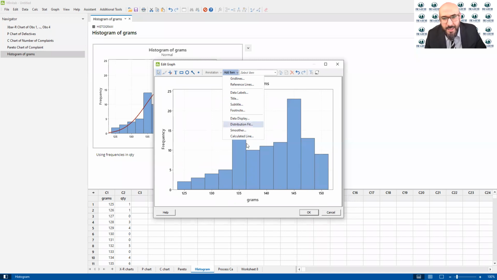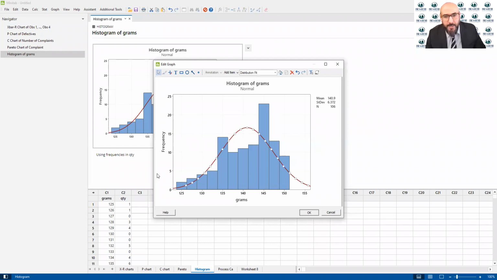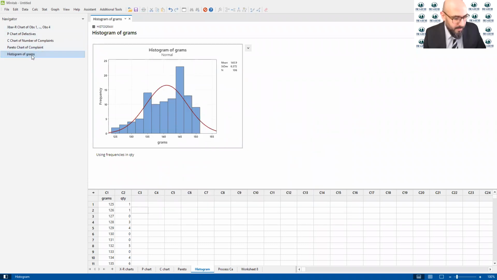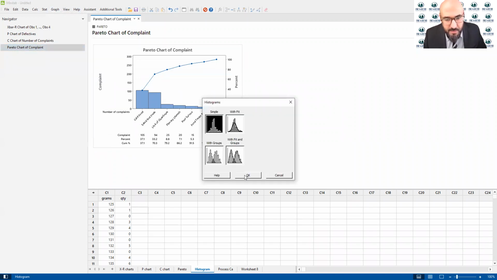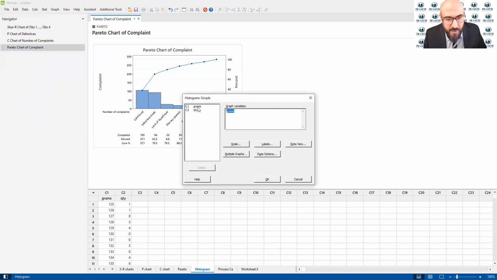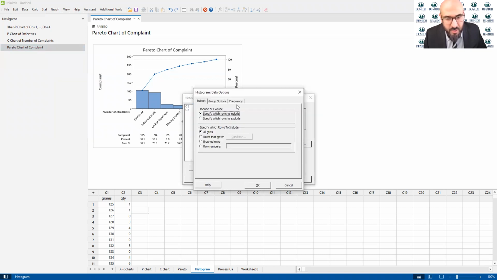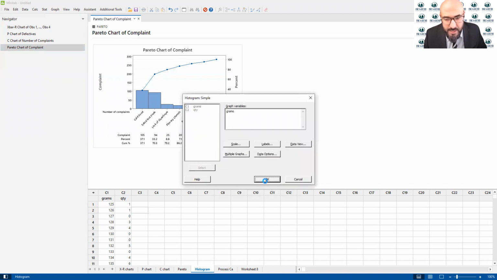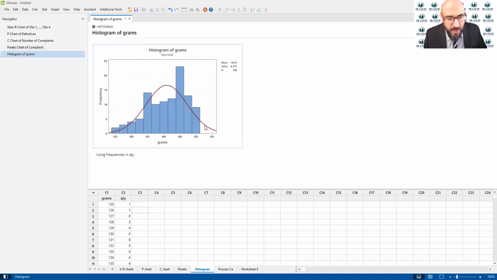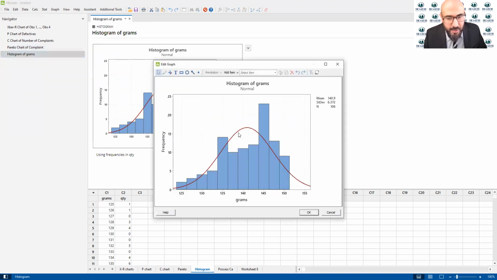If you don't see the bell curve, you could add that by adding the item and go to distribution fit and select the normal and click OK. All right, so one more time, I'm going to do it here. What you need to do, a graph, histogram, you select the symbol. All you need to do is select the variable for the main variable here, and for the data option, go to the frequency and select the frequency variable, which is quantity here, how often, and click OK, and that's basically it. Now, all you need to do is double click and you could add more items.